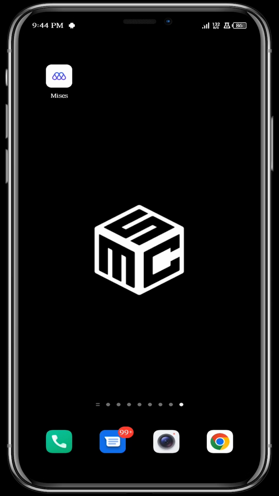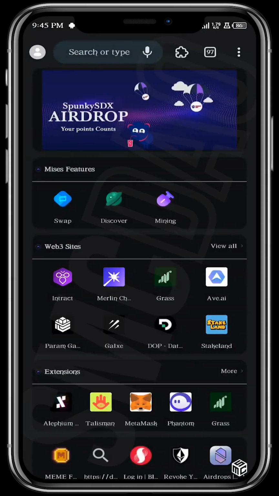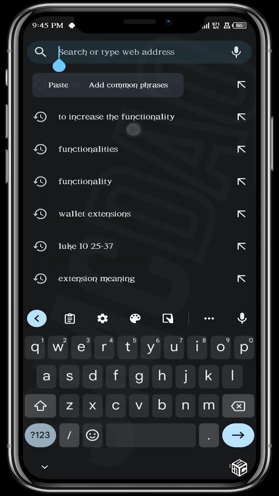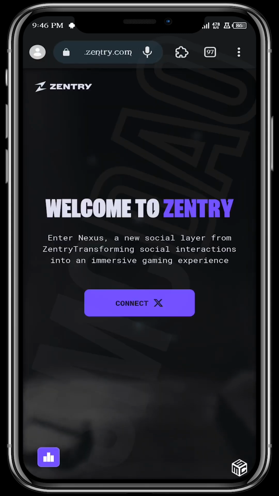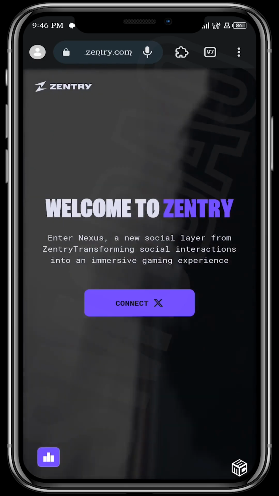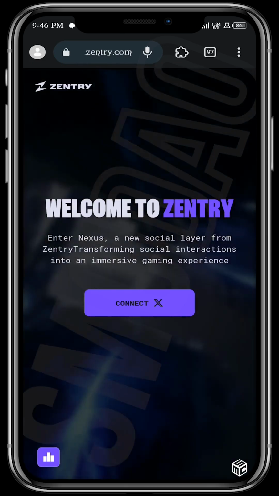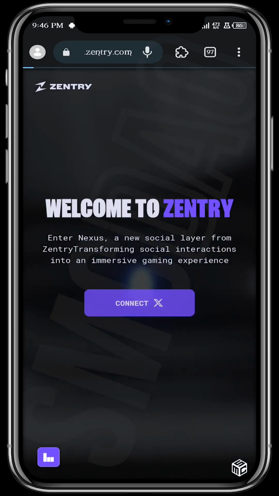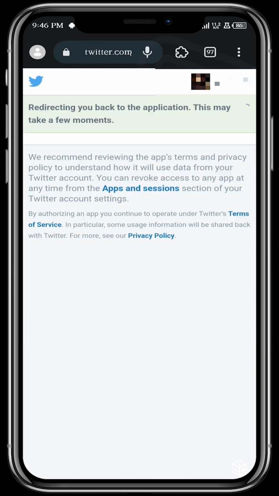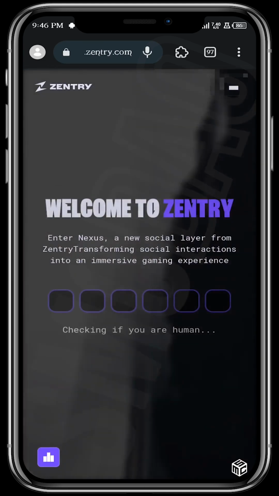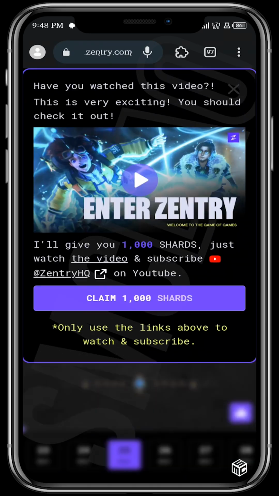So let's open my browser. Alright guys, so we're going to go over to the engagement site. I'm just going to paste the link. So the first thing we're going to do is to connect our X account. So let's connect. Alright guys, so we're here and this is like the first engagement.